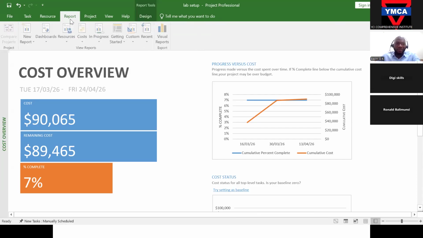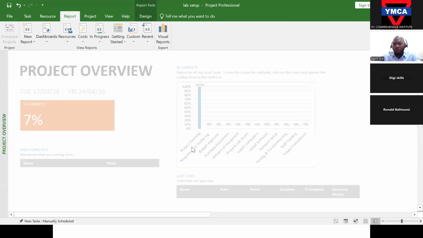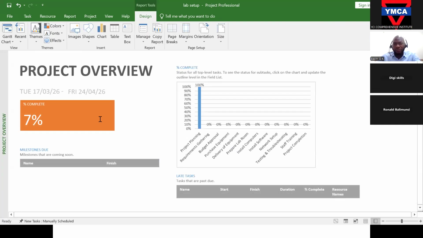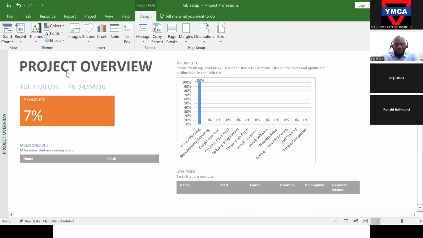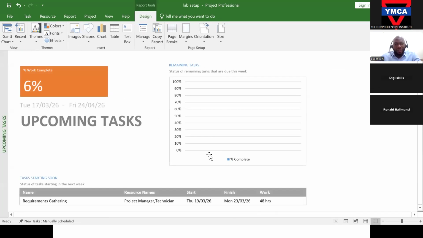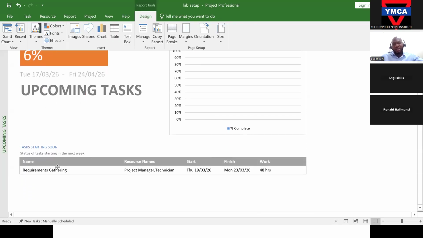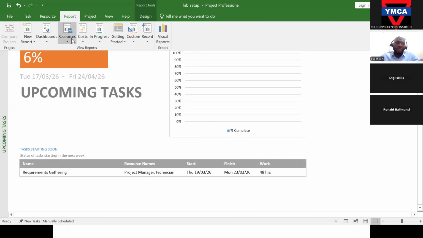What else does it do? It will help you track the project and show you the project overview. Project overview, 70% is finished, all the rest is not yet finished. So you have to make sure that you continue and finish what you have. Upcoming tasks are all there. They are always written down here, that after doing the charter, you have requirements gathering, and it shows you the upcoming tasks. So we have a lot of reports that we shall be able to see here.